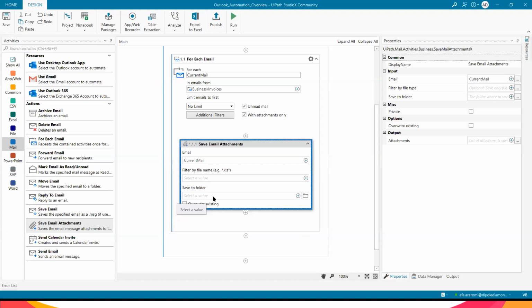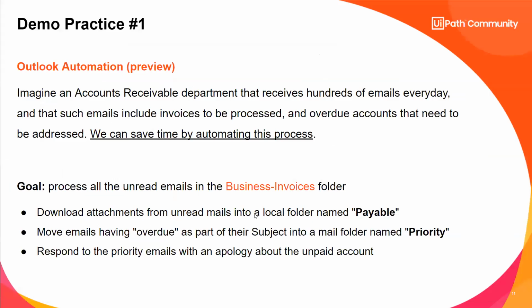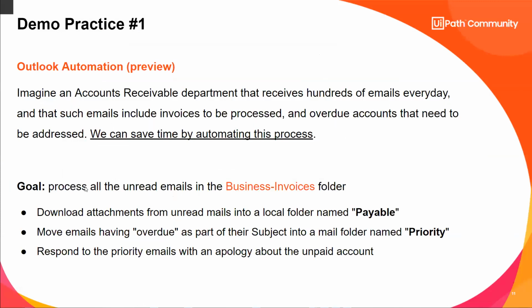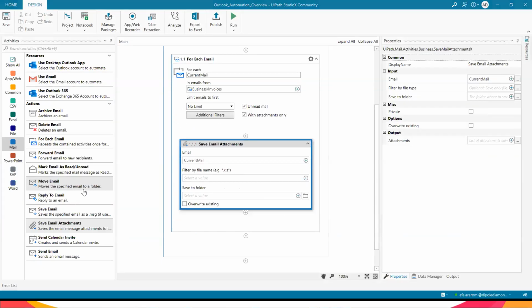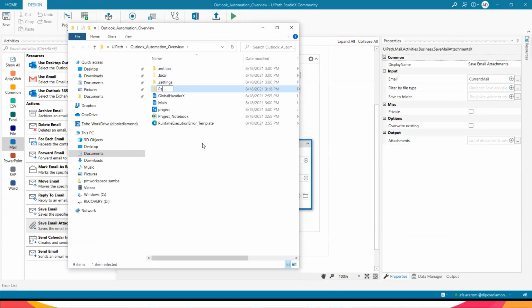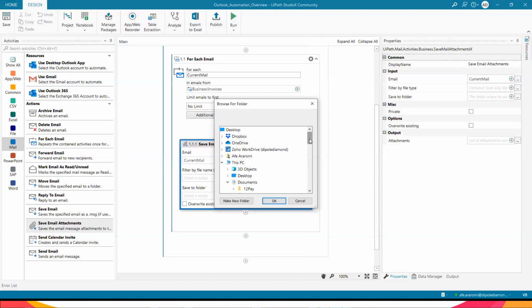Now, remember we said from our problem statement that we want the bot to download attachments to a local folder named payable. So permit me to go to this folder, and let me create a local folder and call it payable. Okay, so we'll come back here to confirm that the bot actually downloaded them. So I can come here, and this will give me my directory structure, and I can look for the folder, and this is it. Select that.